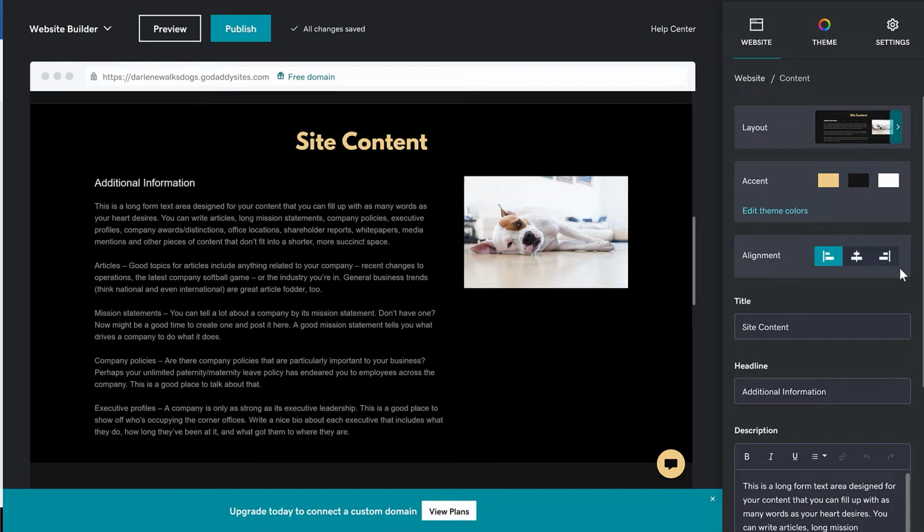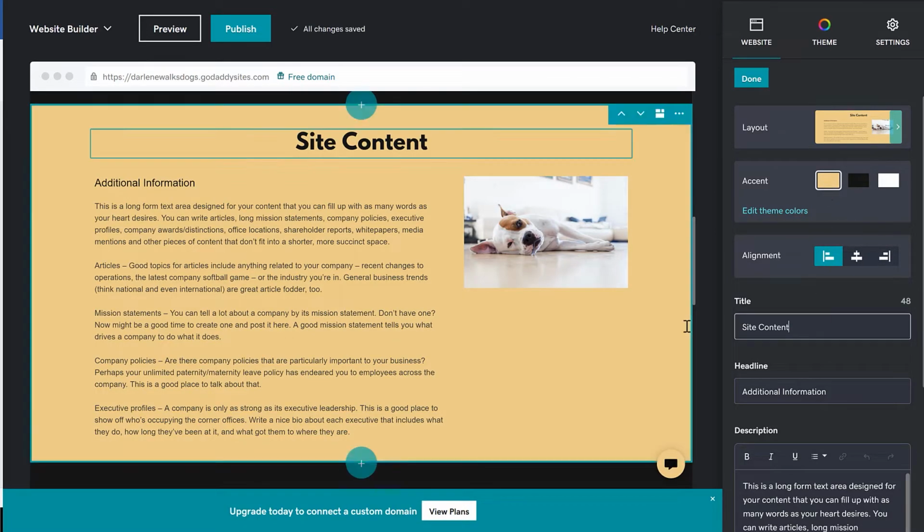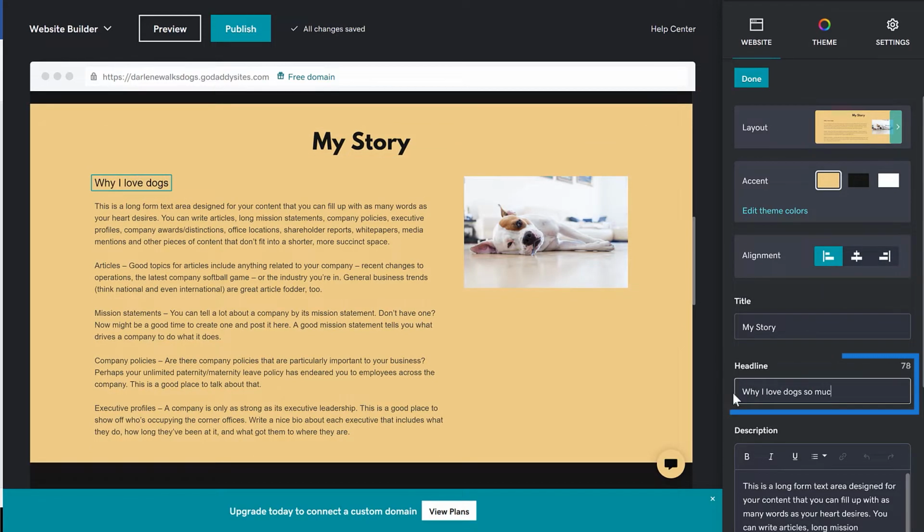No matter what layout you select, you'll have the option to choose your accent color and alignment. I like the gold color for this section, and I'm going to leave the text justified left. I'm going to change the title to My Story and the headline to Why I Love Dogs So Much.